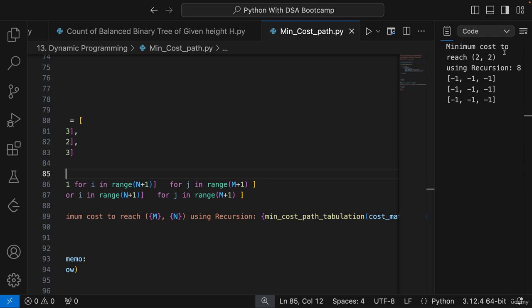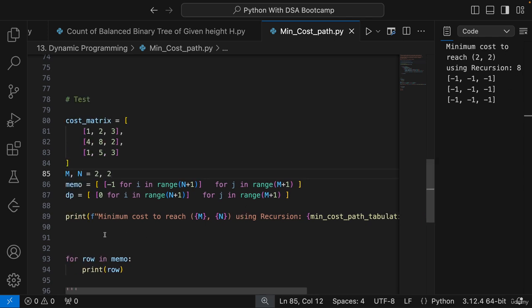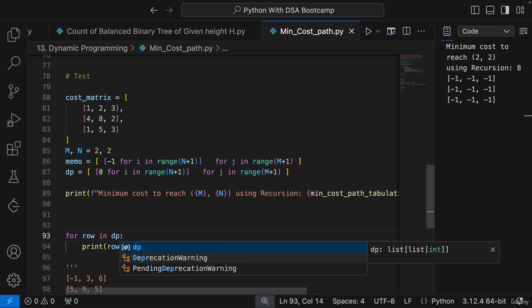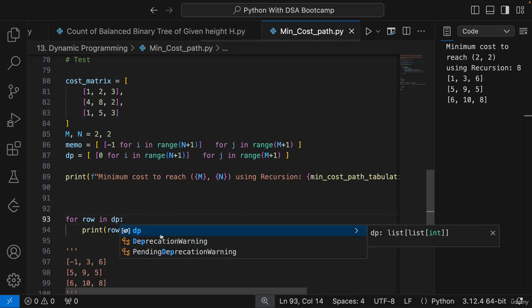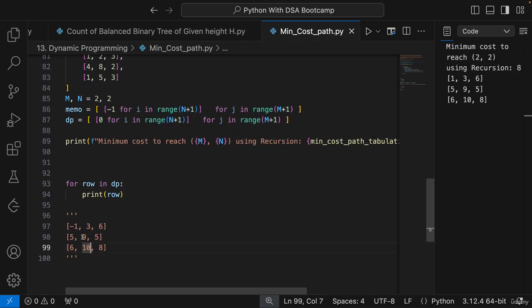Okay, so it is saying minimum cost to reach 2,2 using recursion is 8. Everything is -1 because we should put in dp here. And see now, 136, 595, 610, 8. Exactly the same matrix, right?